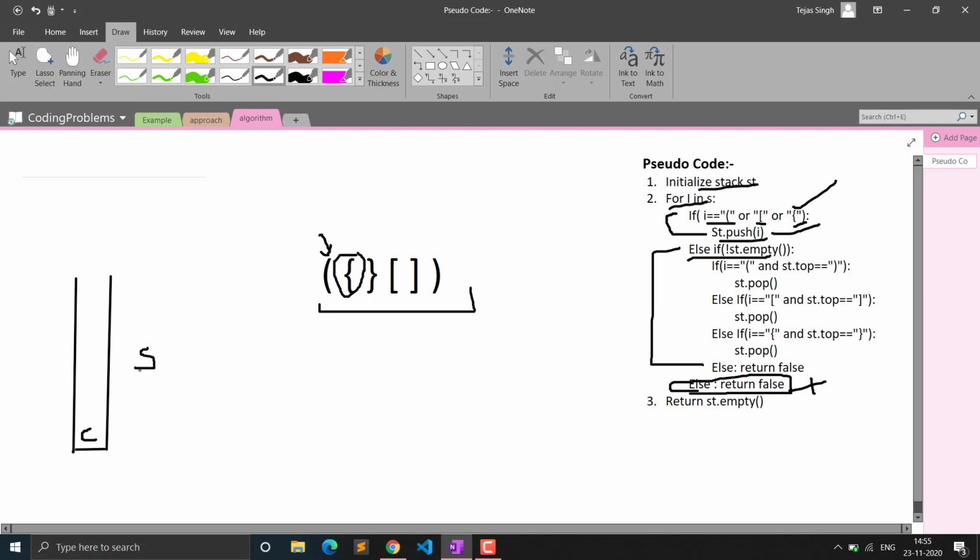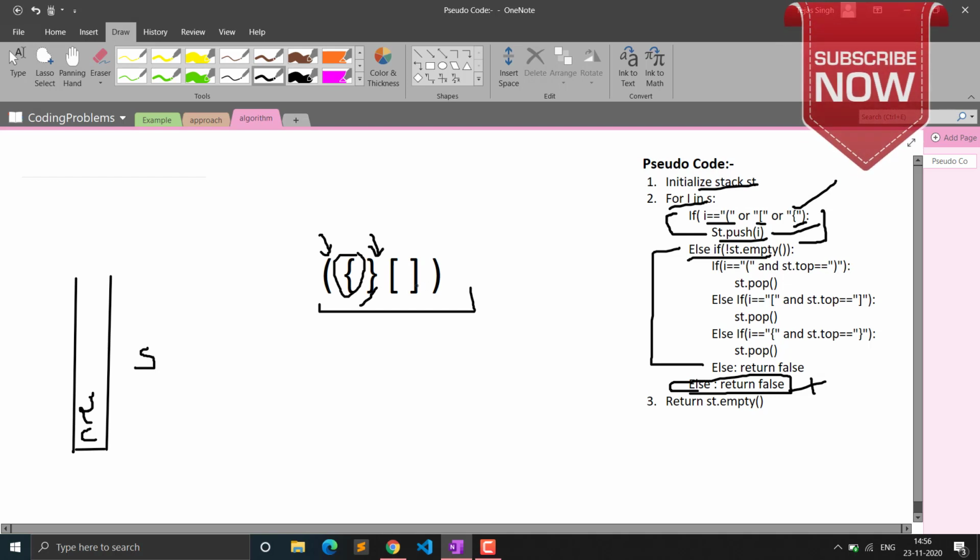So it is an opening bracket, so it will be added to the stack. Now when we get to this closing bracket, we will check this condition, it is not true, so we'll get into the else if part. Else if stack is not empty, yes, the stack is not empty, it is true. Now we will check if the top of the stack is the opening bracket for this closing bracket, which means it is forming a pair, it is valid. So we will remove the top of the stack.